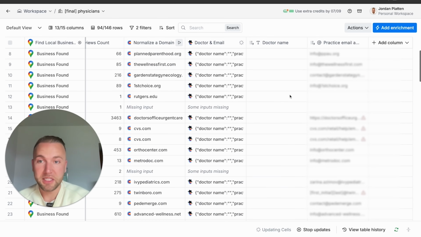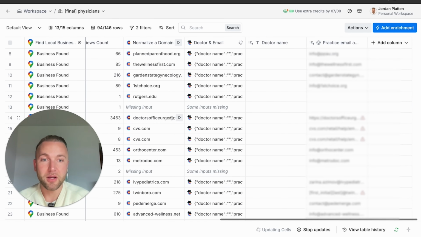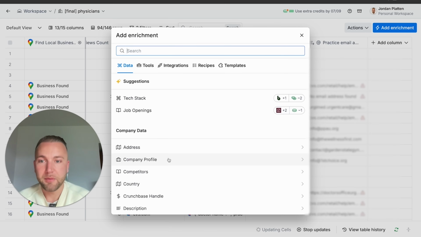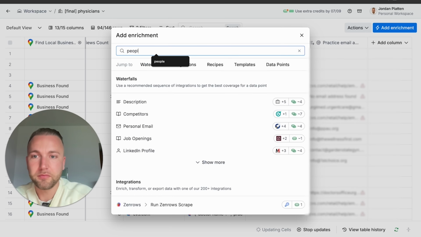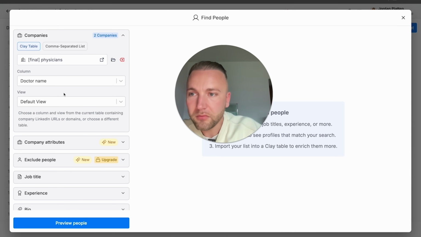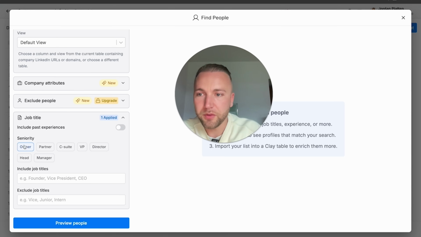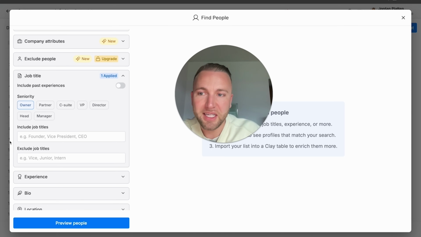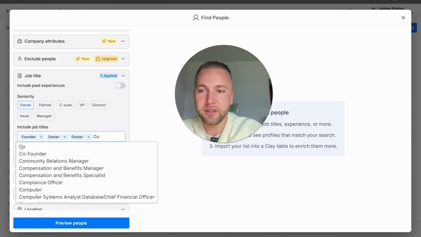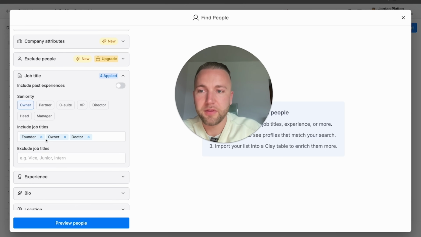Now what we can do is go ahead and generate a big list of these company owners' names from a LinkedIn search. So we can hit add enrichment, and then we go people. Find contacts at company. We're going to save results in a new table, and we can call it what we want. And we're going to go down to job title. We want this to be owner of the business. You could do it by keyword, so you could do founder, owner, doctor, co-founder. You get the idea. But I'm just going to have this as owner, partner.